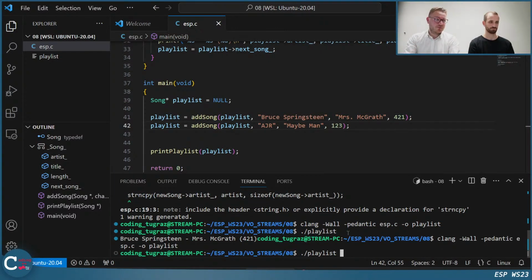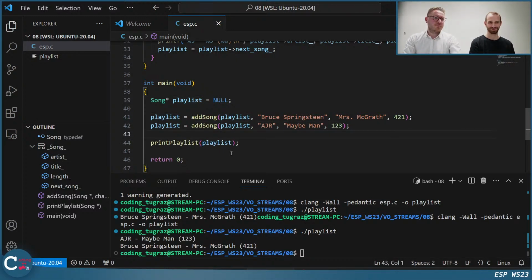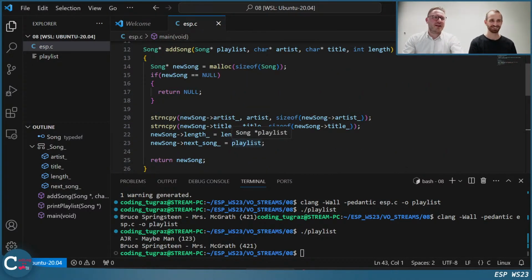We have to compile again, obviously. Yeah, that's cool. I have a question. I don't know if it's on purpose or not, but where do we add the song? At the beginning. Yeah, at the beginning, and this happens actually here. That was on purpose to make it a bit easier.